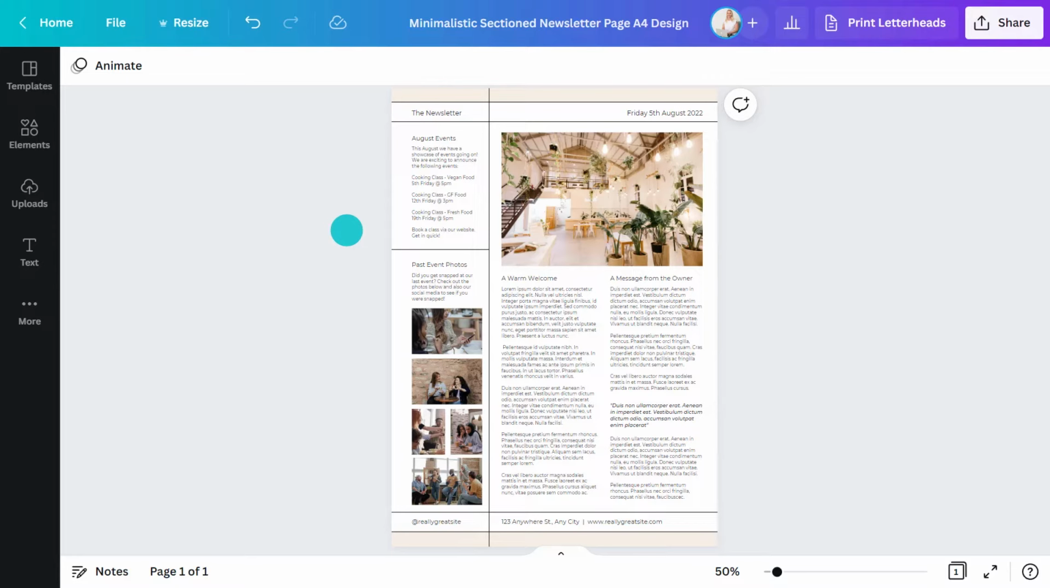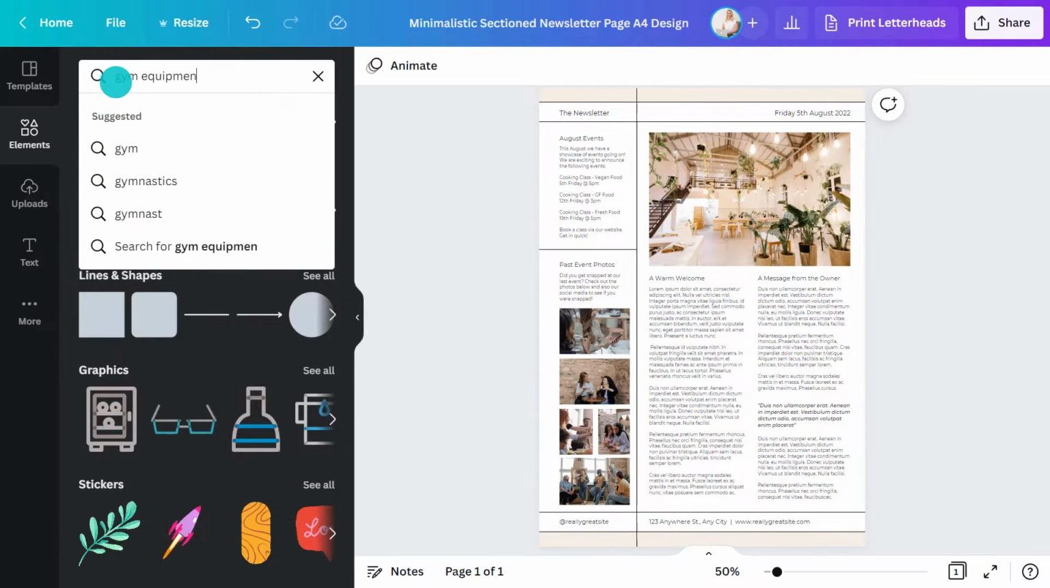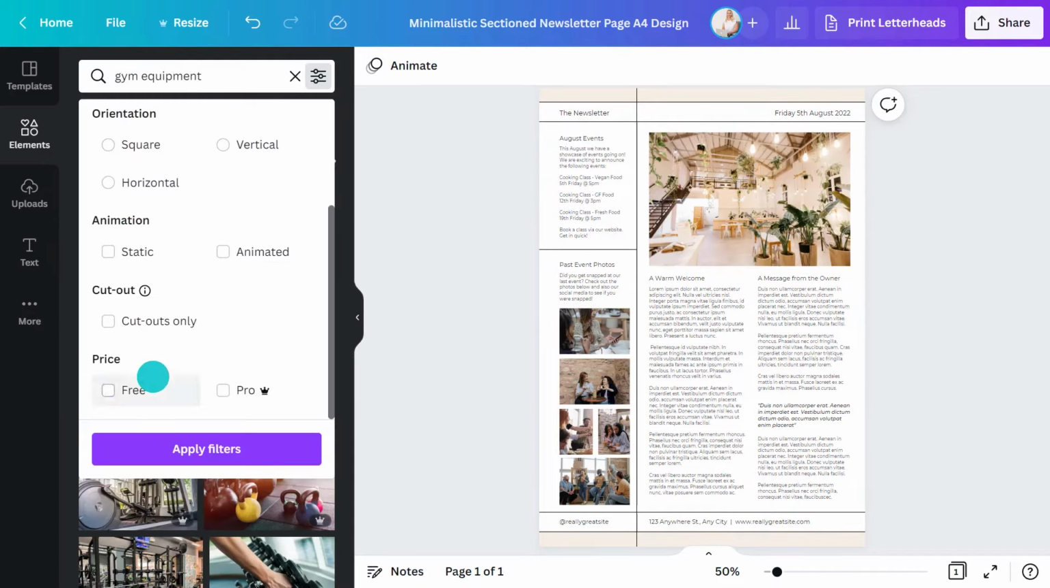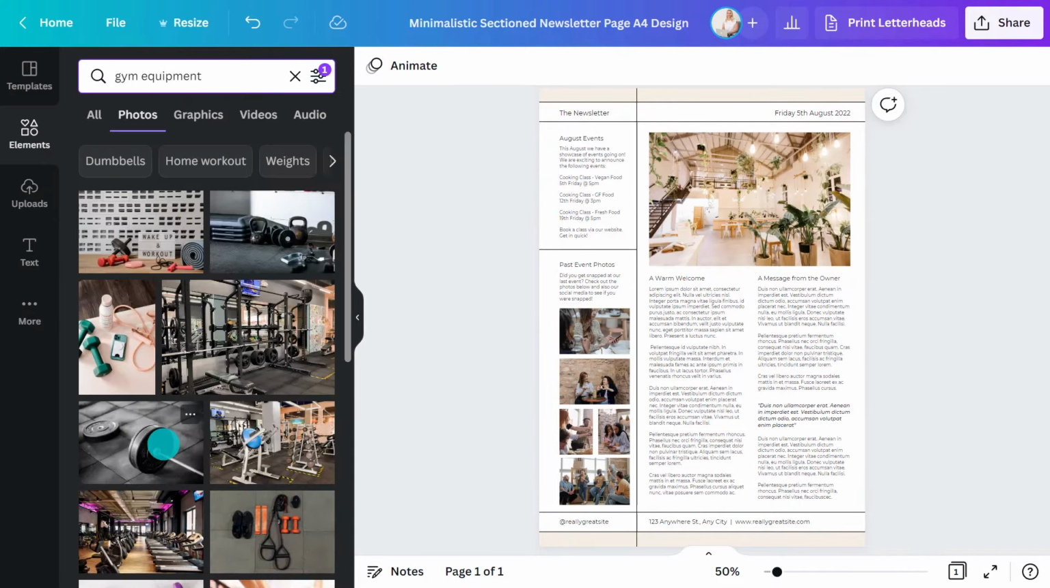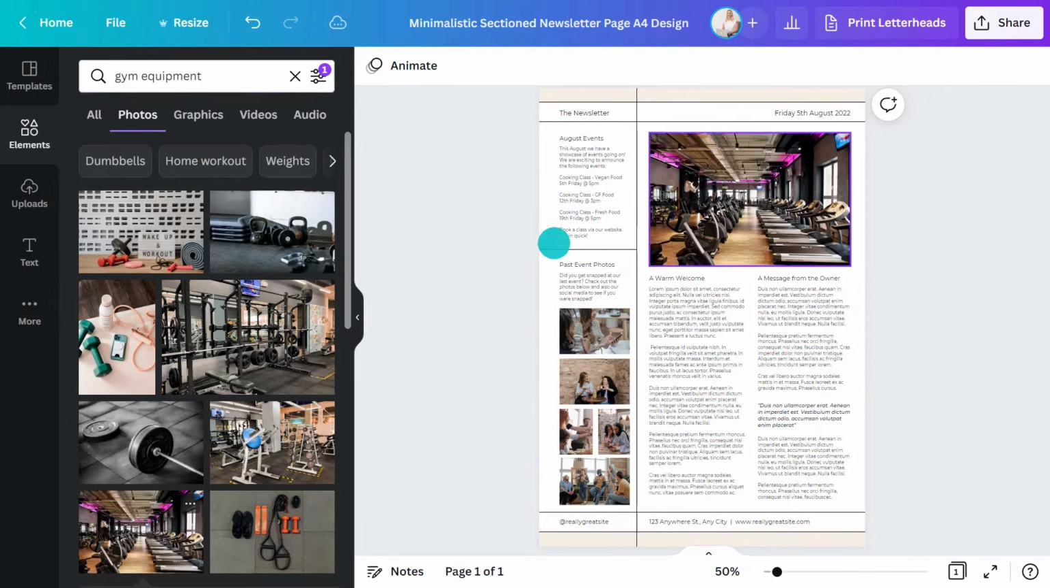I'm going to make it into a newsletter for a local gym. The first thing I'm going to do is get some more fitness and equipment images in here. Just do a search here in the Elements tab. Awesome, here's some good ones. Now drag them onto the existing images and they'll replace what's there.